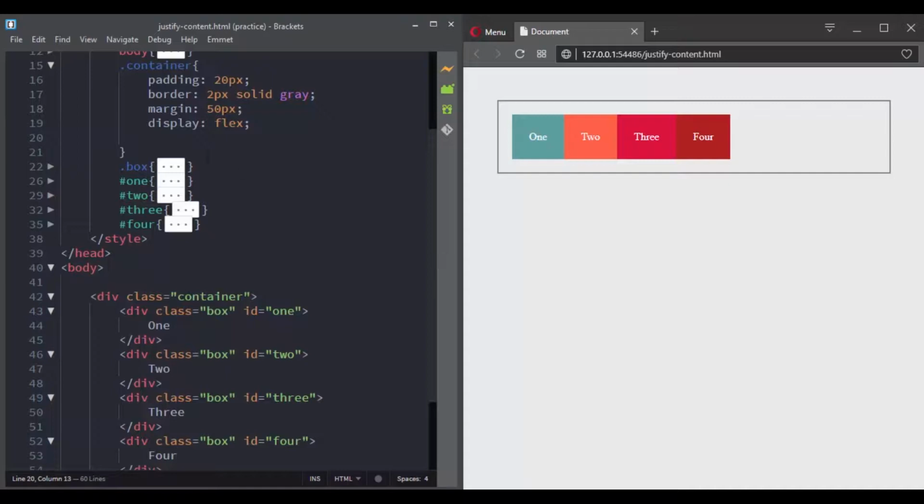So let's go to the flex container here and set the Justify Content to flex start. So you can see that it is the default value. If you don't set this property explicitly, the default value will be flex start.